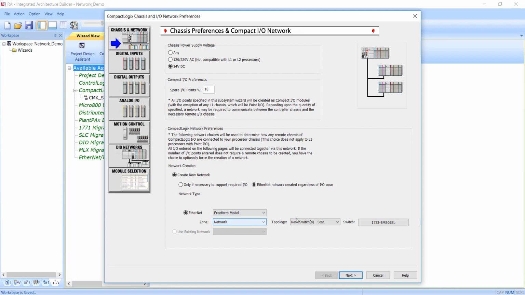Down here, you can see I have the option for my network and which kind of topology I'd like to use. I can choose star, linear, or ring. And as mentioned earlier in the video, I'm going to be creating a device level ring network. So you'll see what happens when I select new device level ring. You can see here that I lose the switches because using device level ring, I'm going to use the embedded switches that are part of the hardware.